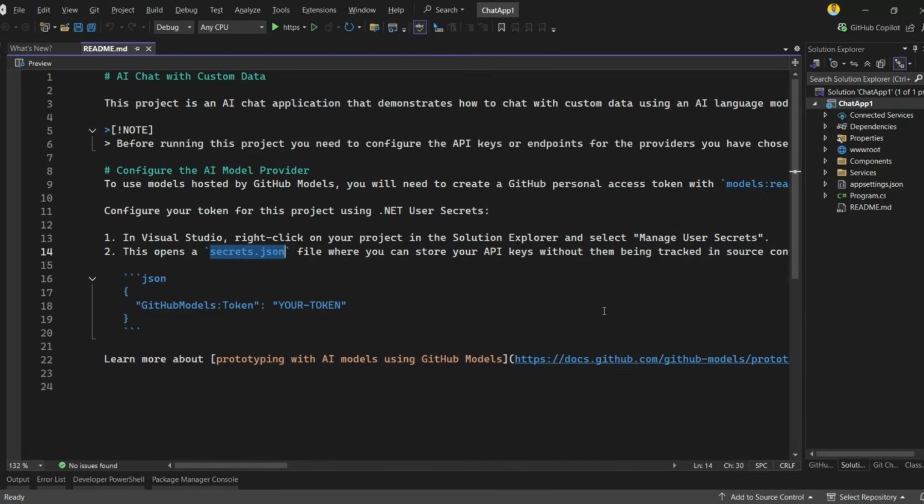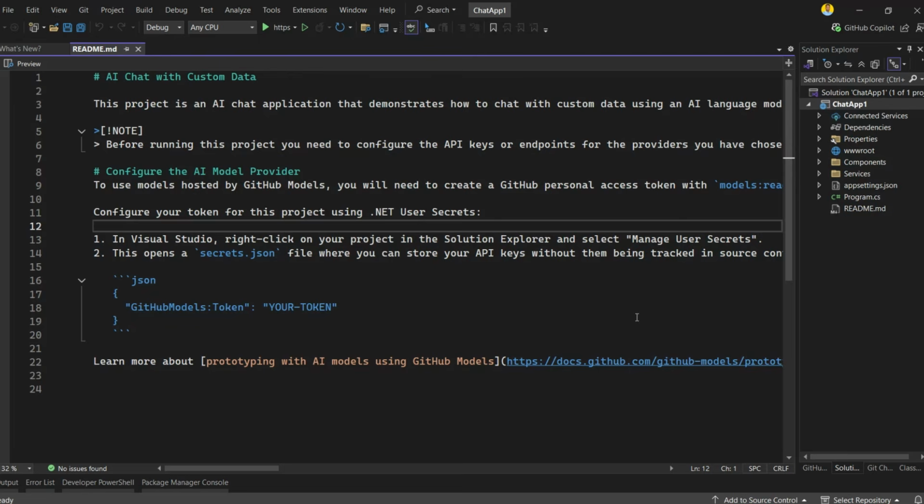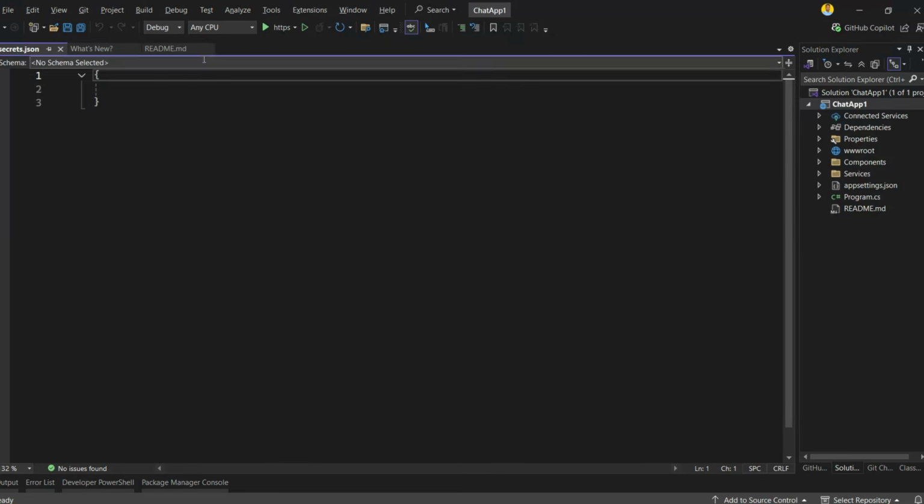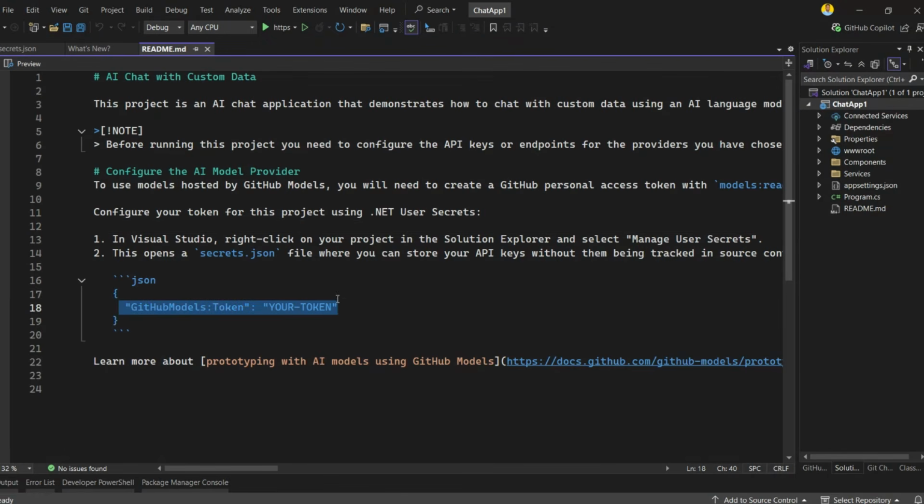Once the project is set up, we need to configure the GitHub token. In the README file, you'll find instructions like this: GitHub Models token, your token. This needs to be added inside your project's secrets.json file. So, I'll open secrets.json and paste my GitHub token into it, following the same JSON format shown in the README.